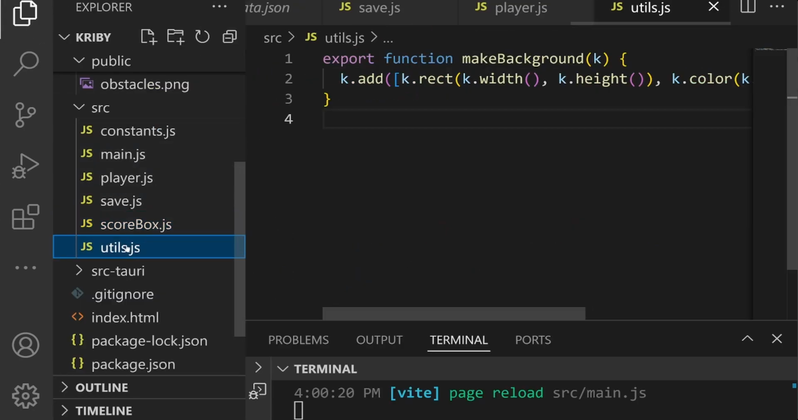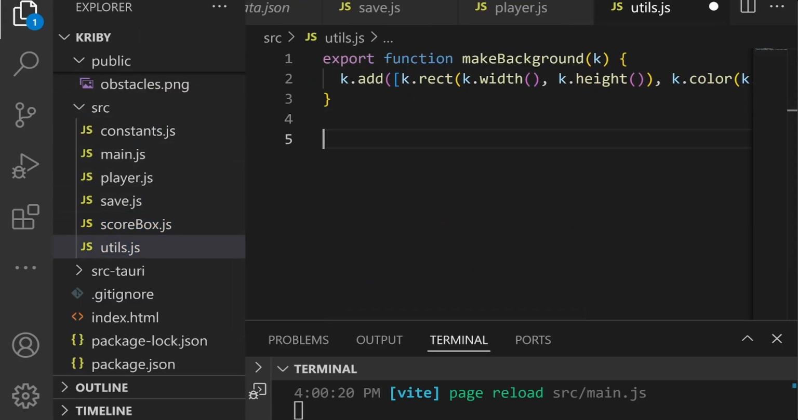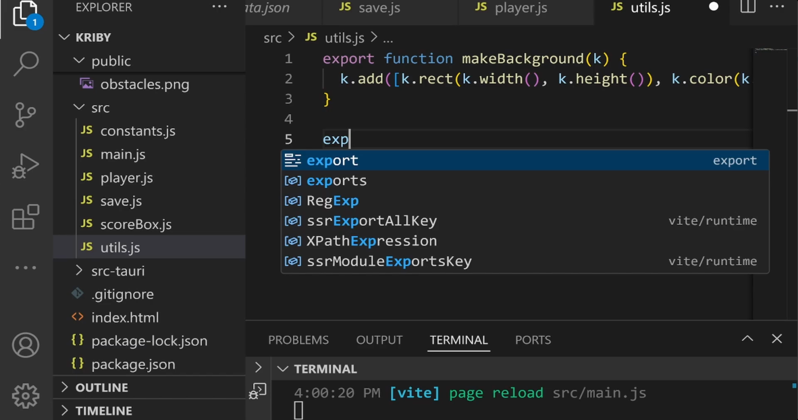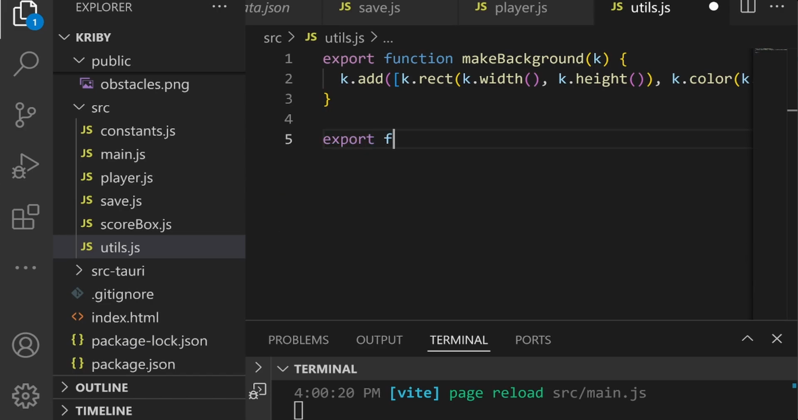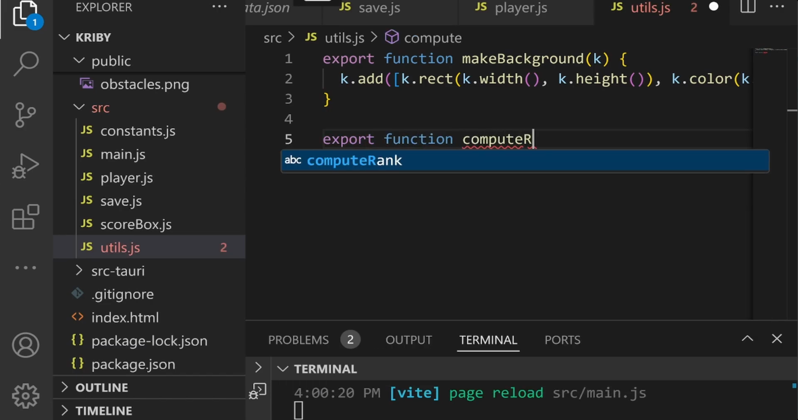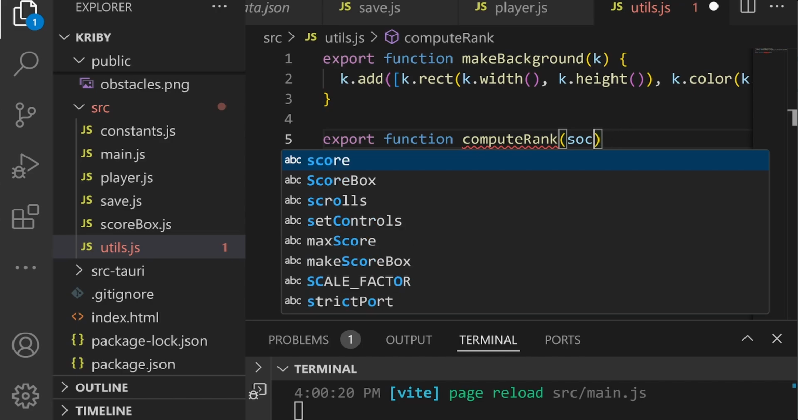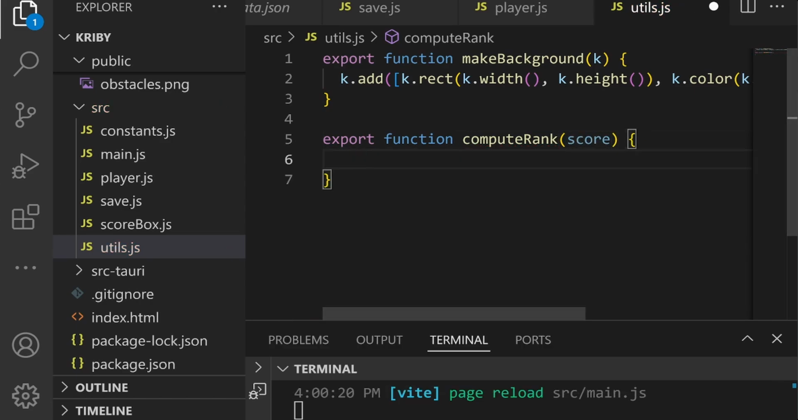Now I'm going to go in utils, and the compute rank is just going to give a rank depending on the score value. So here, export function compute rank in utils, and then you pass in the score. And then depending on the score, we're just going to give a letter-based grade, so the rank. And here I'm just going to copy and paste the logic. It's just a bunch of if statements.